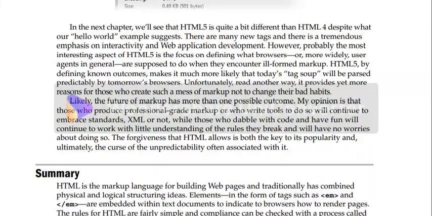In the next chapter, we'll see that HTML5 is quite a bit different than HTML4 despite what our Hello World example suggests. There are many new tags and there is a tremendous emphasis on interactivity and web application development. However, probably the most interesting aspect of HTML5 is the focus on defining what browsers, or more widely, user agents in general, are supposed to do when they encounter ill-formed markup.